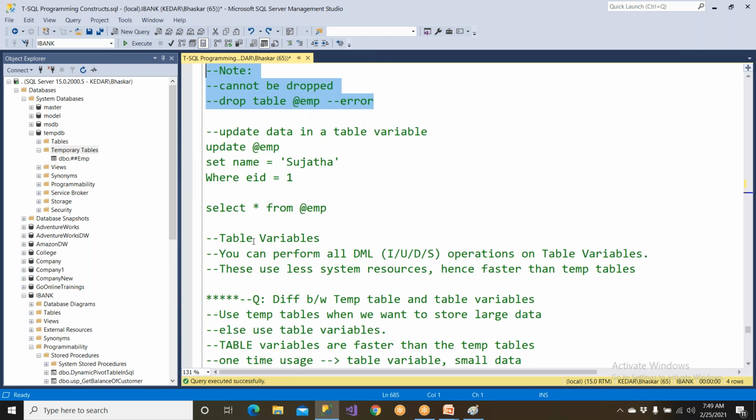So people may ask you, what is a table variable? A variable which can store a table. You can perform all insert, update, and delete statements on the table variables.